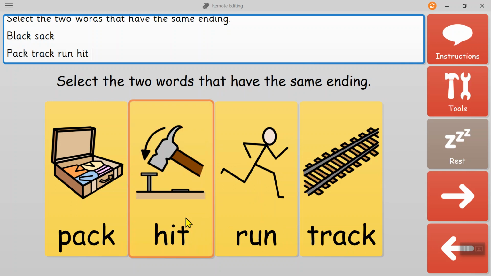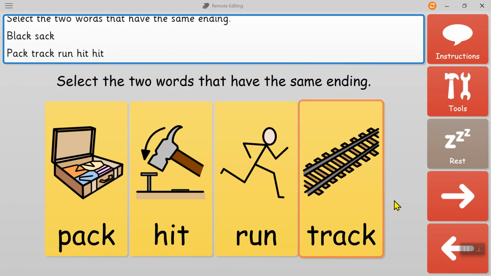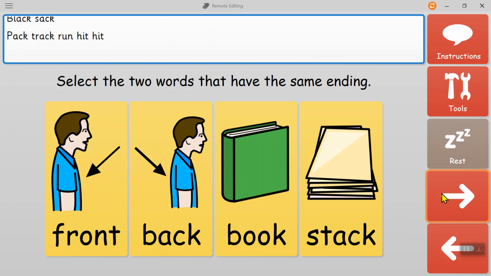Which is again why it's really important for this to be an interactive learning experience. So you have got somebody there with the student who, if they do choose the word hit, is having that conversation with them about, remember, we're looking at that word ending ack. So we've got those letters A, C, K, ack. Can you find a word with that ending? Pack, track, run, hit.